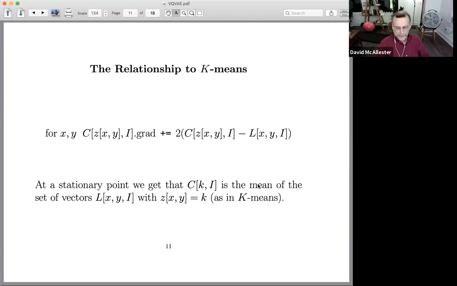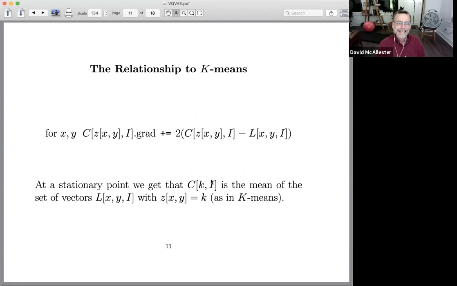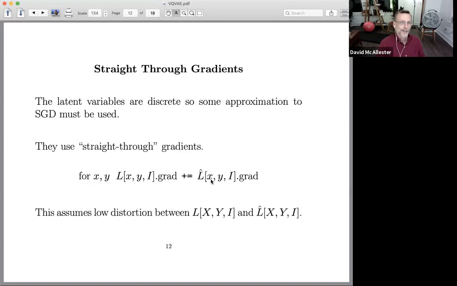So the relationship to k-means. The only thing that's updating this code book is this gradient here. And if you think of a stationary point of this update process, the only loss that's being applied to the code book is the squared difference loss. That's the only loss being applied to the code book. And what that means is that at a stationary point, the code book is in fact a stationary point of the k-means update algorithm for the space of vectors being observed in this layer of the images. So it really is very close to k-means. I'm really dragging you through this.